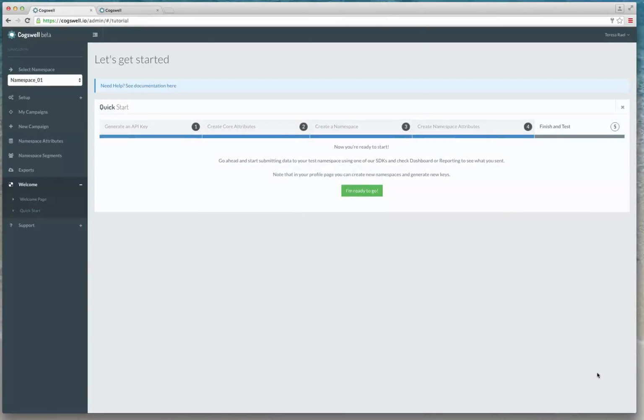Congratulations, you have now successfully created your first set of API keys, core attributes, a test namespace, and namespace attributes. You are now ready to start creating segments and campaigns. Click the I'm Ready to Go button to get started.